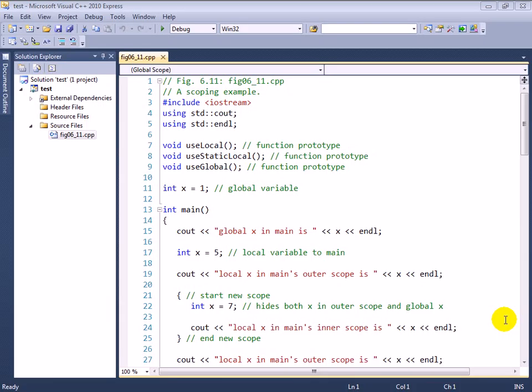Figure 6.11, a scoping example. In this example, we're going to talk a little bit both about variable scope and also the duration of variables, or the lifetime of variables. Now, the scope of a variable is, of course, the part of the program in which it can be used.